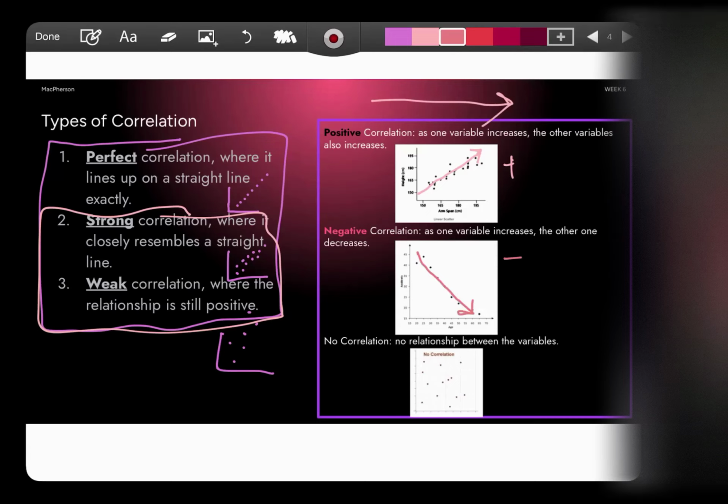Okay. No correlation means there is no relationship between the variables. If you notice here, the dots are all over the place. There's no way I could draw a line anywhere. Okay. That would be no correlation.